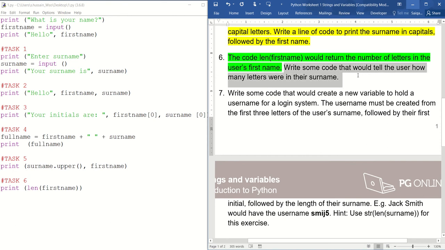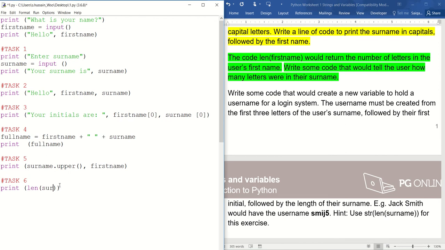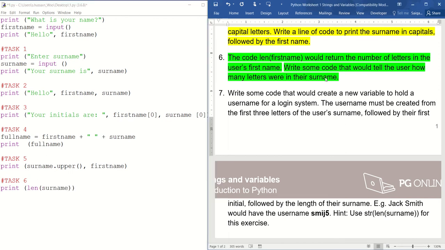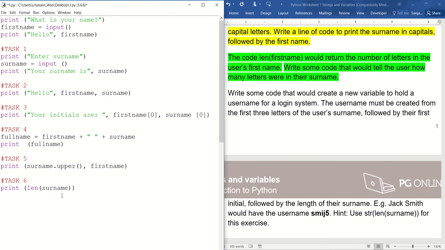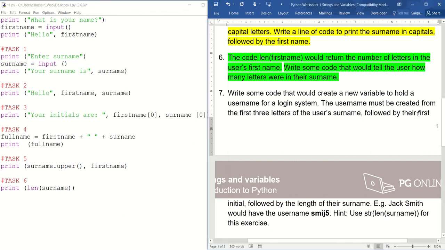Write some code that will tell the user how many letters there are in the surname. Okay, so you know what to do here. You just simply change this to surname and that would work fine. Okay, I don't need to run and show that, you know it's got to work fine. Okay, so you go ahead and run it and just make sure it works. I'm on the last task now.